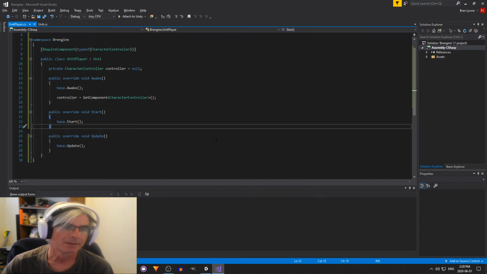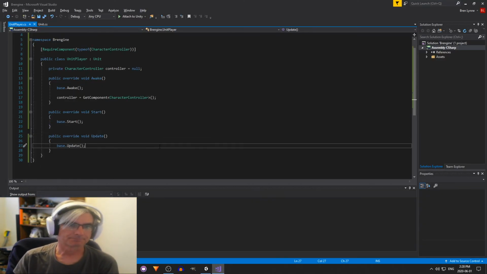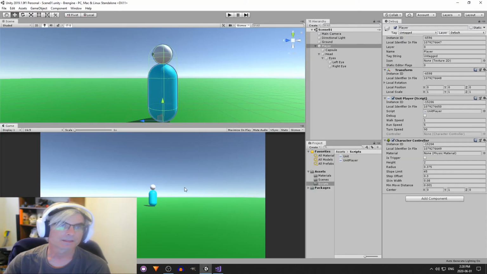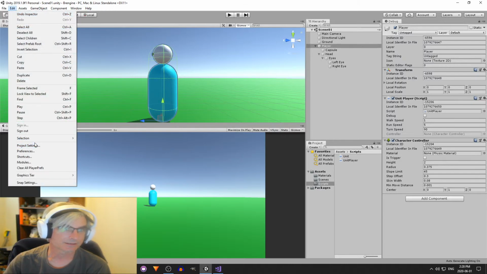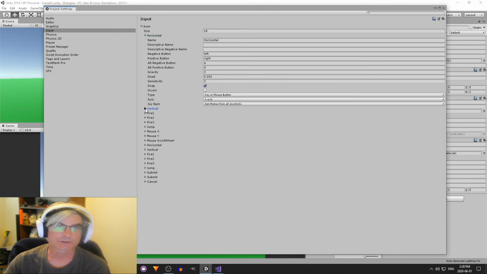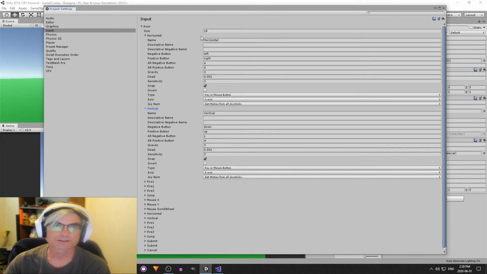All right. So let's go to update. We want to get input vectors from the input system. If we go to Unity to look at the preferences, you go Edit, Project Settings, Input, open up these axes, we'd see all the predefined axes. The ones we're interested in are horizontal and vertical.